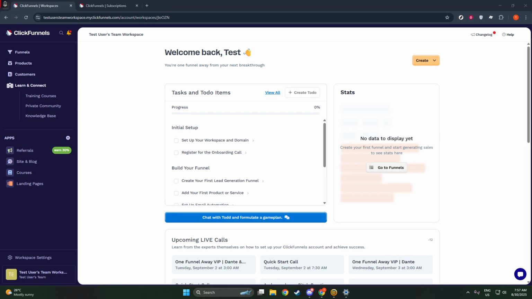First things first, you need to access the funnel builder. So start by logging into your ClickFunnels account. If you're new to ClickFunnels, don't worry. It's designed to be user-friendly, even for beginners. Once you're logged in, you'll find yourself at the dashboard.